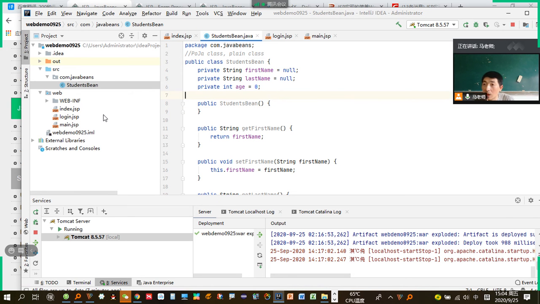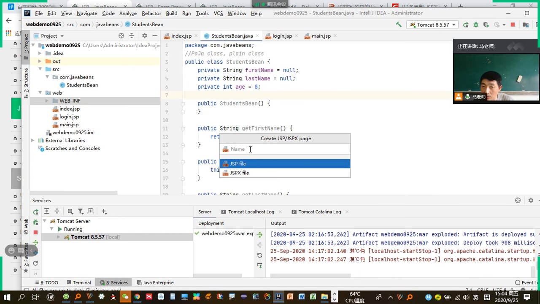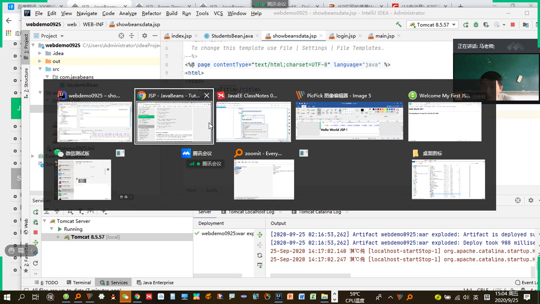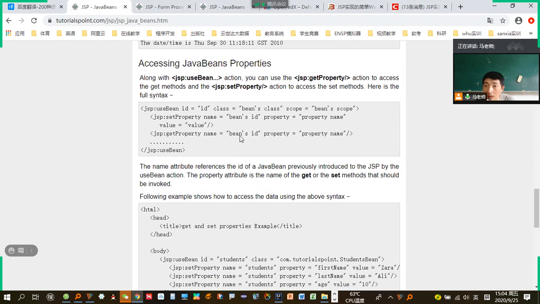How do we use it? Well, we can create another JSP file, maybe show beans date. So something like this. Okay, so double click show beans date, and how do we use it? We just copy it. We have created a Java class.